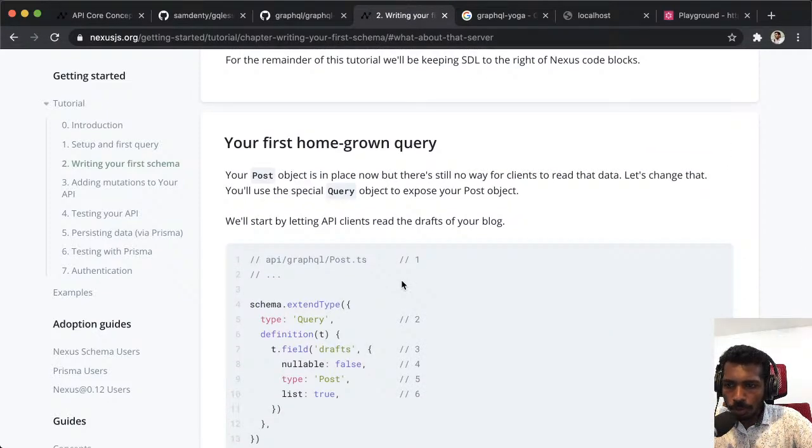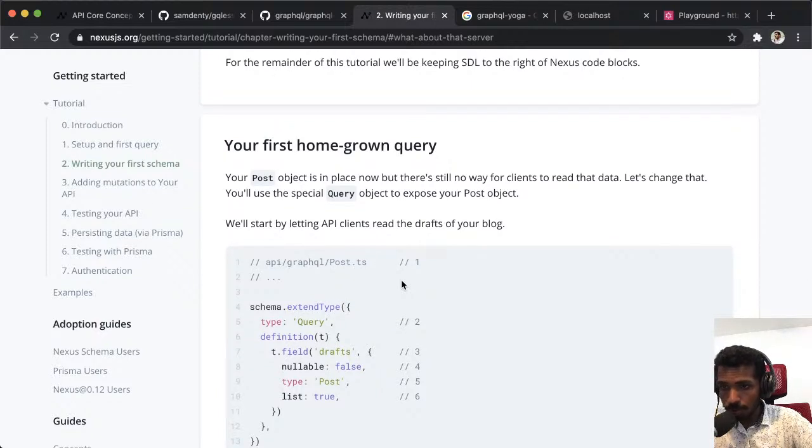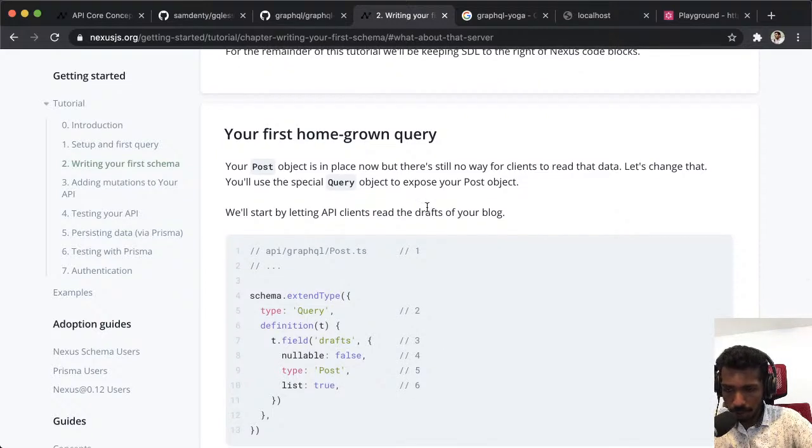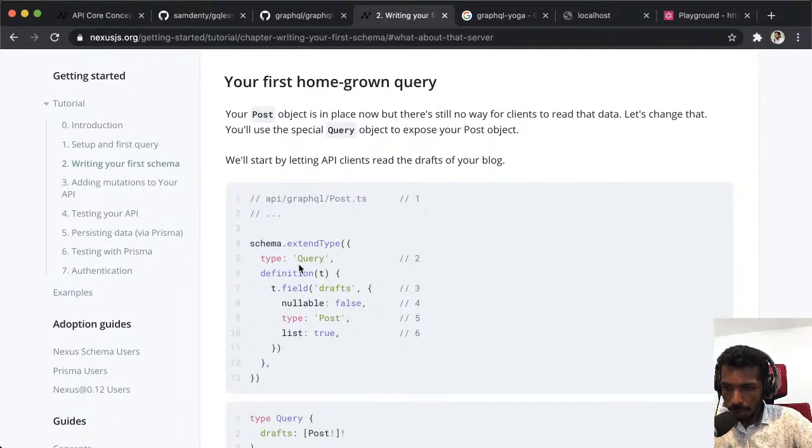Your post object, no way for clients to read the data, which is true. You will use the special query object to expose your post object. Yes, I'm going to do that. I'm going to type query, extend that, and the definition would be T. Okay, and field drafts, nullable false, type post, list true. Okay, drafts.